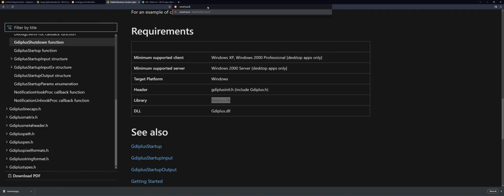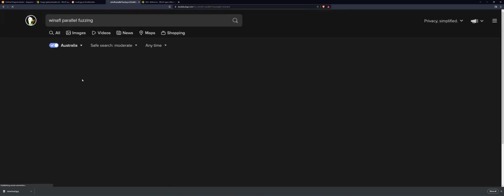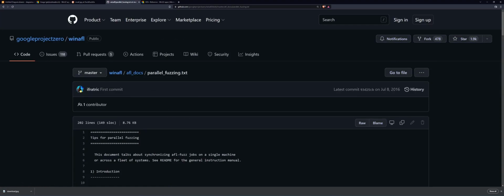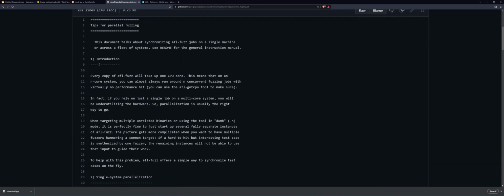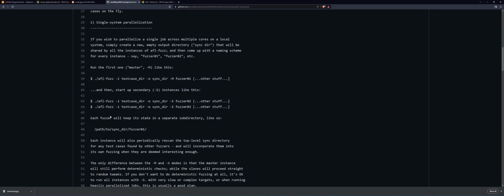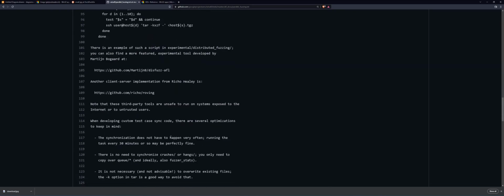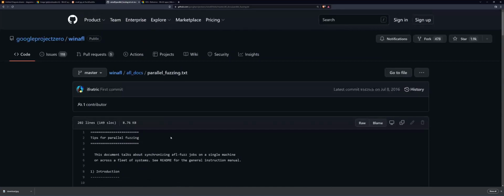If I look at ReneAFL parallel fuzzing, in the ReneAFL source code, there's this parallel fuzzing.txt file, and this tells you how to do it. Here you go, dash capital S for the slave modes, dash M for the master, with the directory that is going to be shared between them to sync, so they can sync inputs together and things like that. With the dash F as well, so they have different file names. So this document will walk you through using it that way.